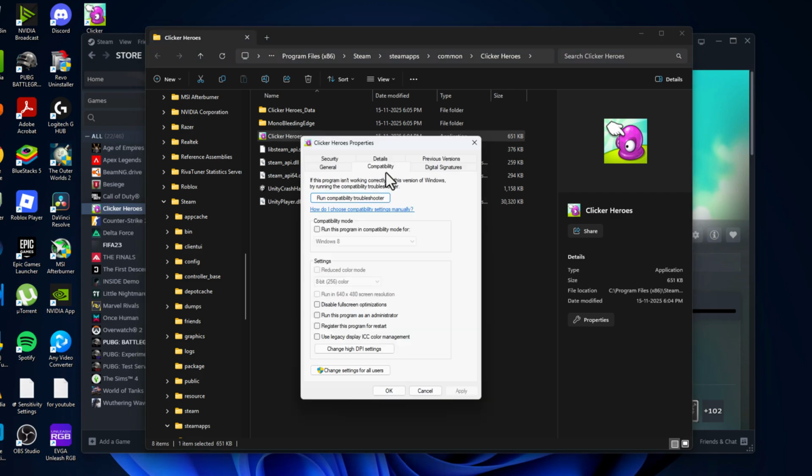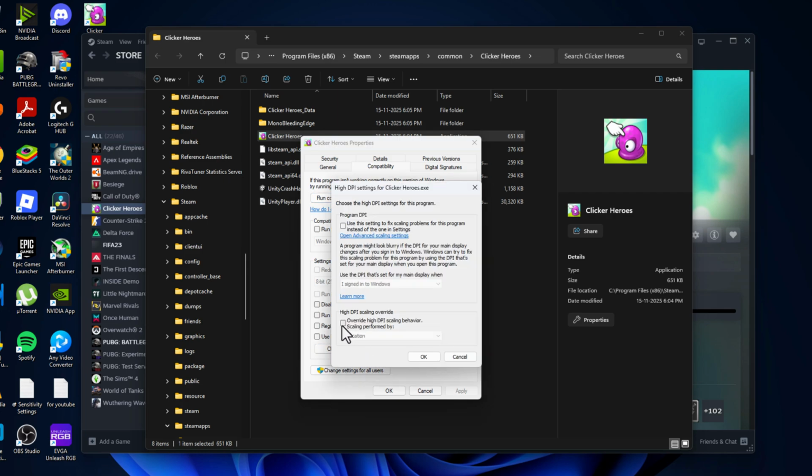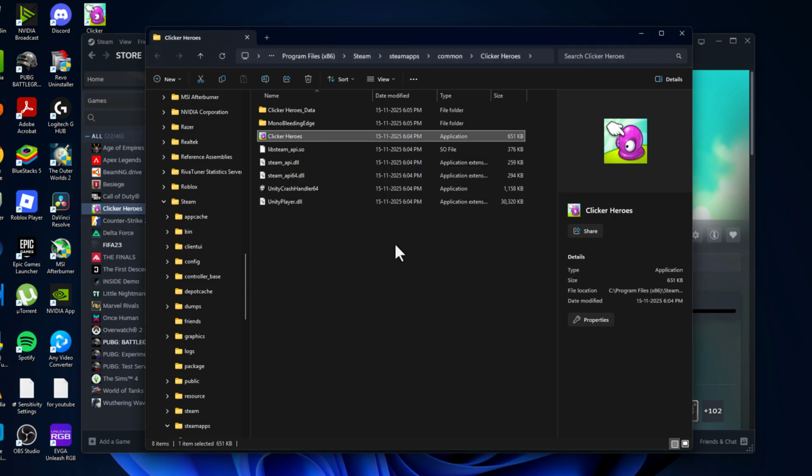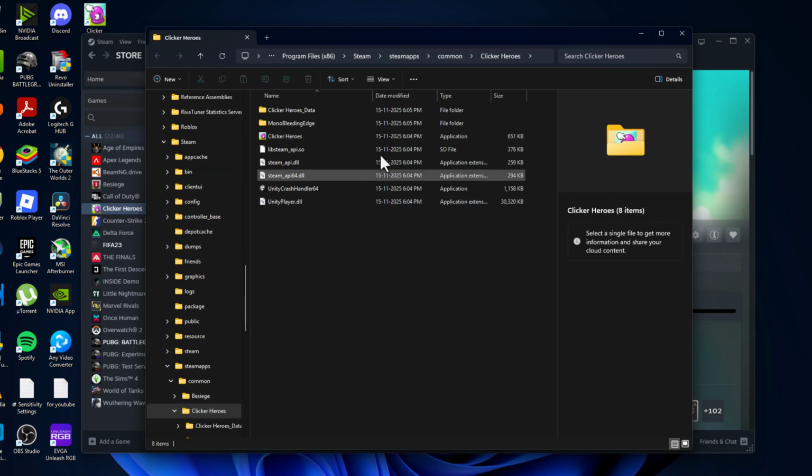Go to the compatibility tab and select change high DPI settings. Checkmark override high DPI scaling behavior, scaling performed by application, select OK, then select apply and OK. This lets the game control its own resolution again. And now you can check if the problem is solved or not.